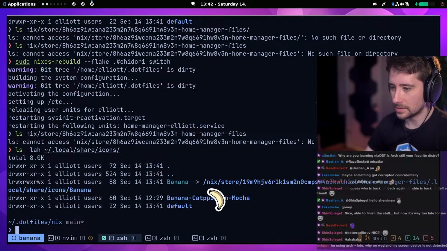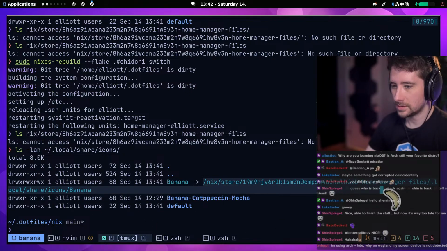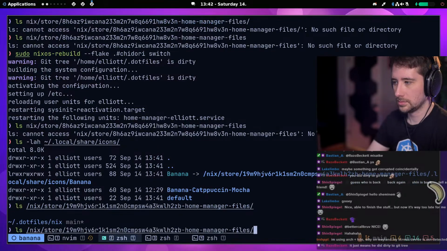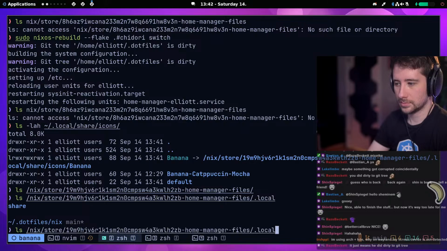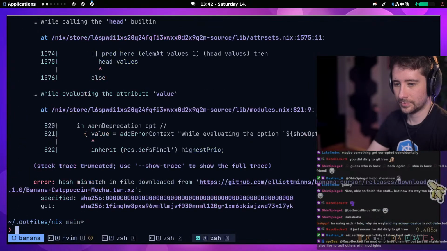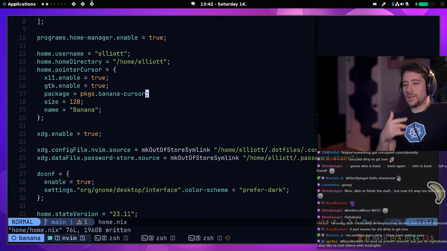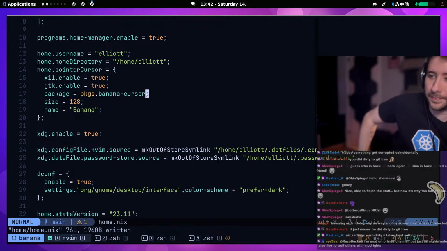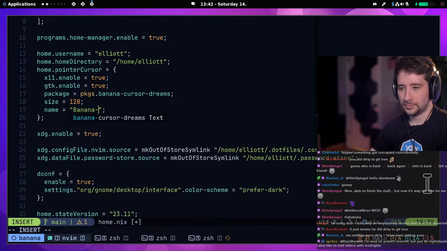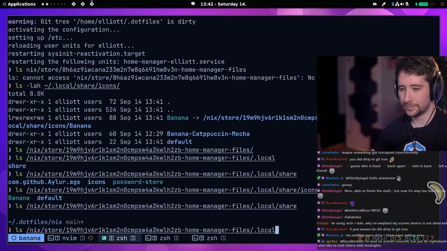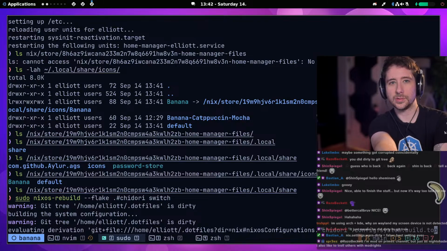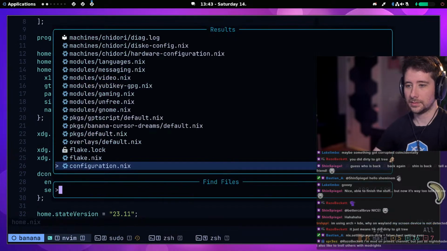So that icon does exist. And that is still .local/share/icons/banana, so... The package's banana cursor does work, but banana cursor dreams does not. Let's just try this again. Nix settings warn dirty equals false. That is a good setting. Let's add that in.